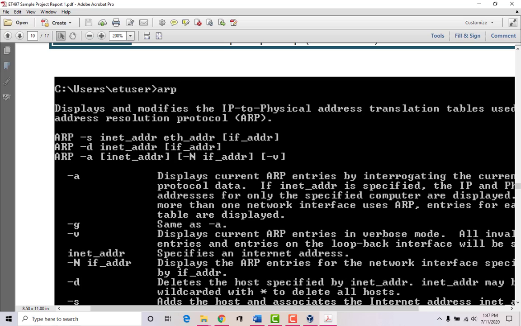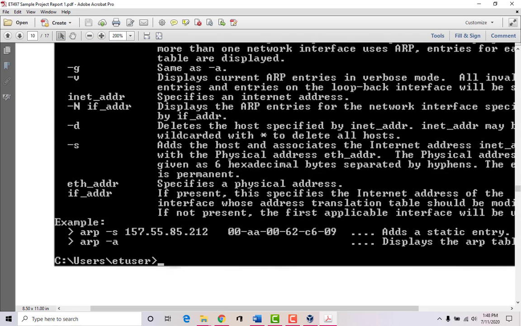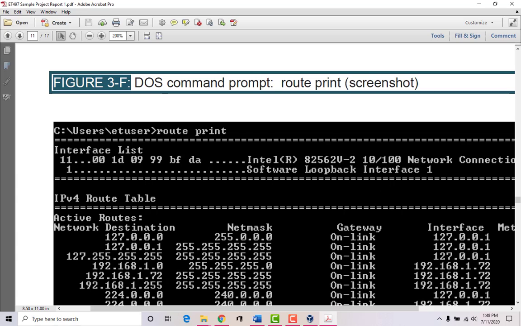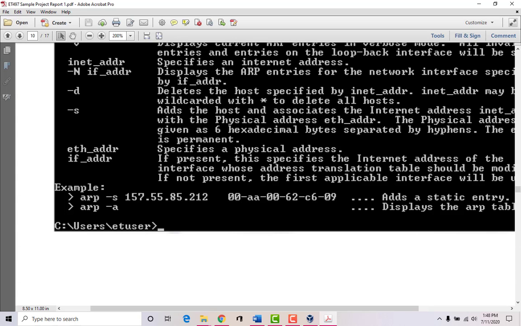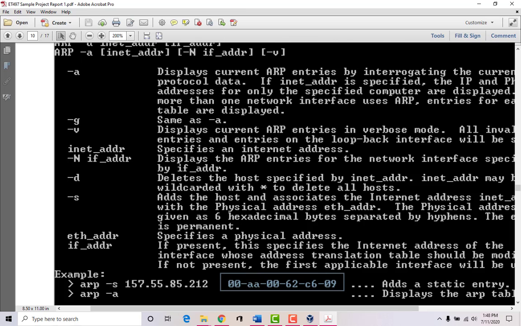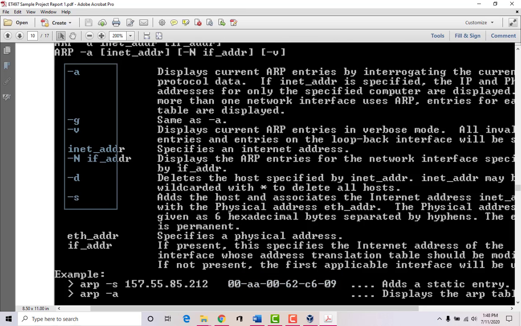Here's another one. This is the Address Resolution Protocol. This is going to display the IP to physical address. So as an example, let's see if they typed it in here. Oh, here it is. So they type arp -s and they type in an IP address, and it says, hey, this is the MAC address that is using that IP address. So it's another troubleshooting trick here that you can use. There's so many options that you have, right? You have all of these different options here.